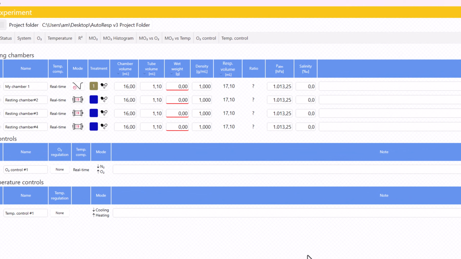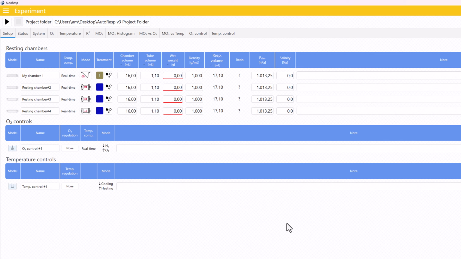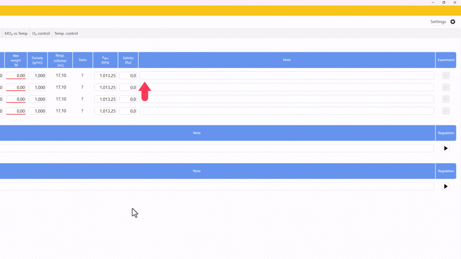This is where you input the density of your animal, and if you do not know your animal's density, use 1. The software will subtract the volume of the water taken up by the fish to get the correct respirometric volume. The respirometric volume is shown here, and it's the chamber and tube volume minus the volume of the animal. The atmospheric pressure and salinity can be changed here throughout an experiment, and if you want to add a note regarding your resting chamber, enter it here.